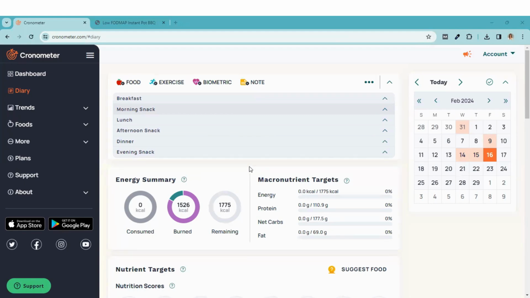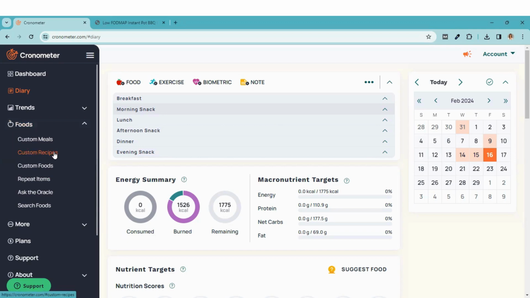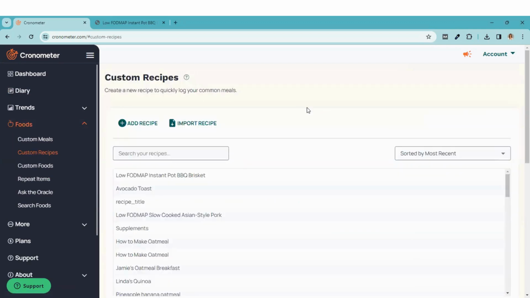Most of the time, when you've been using Cronometer to track your foods, you're in the Diary tab. To enter a recipe, we're going to head over to the Foods tab, and we're going to go to Custom Recipes. Now, first, we're going to enter a recipe manually.